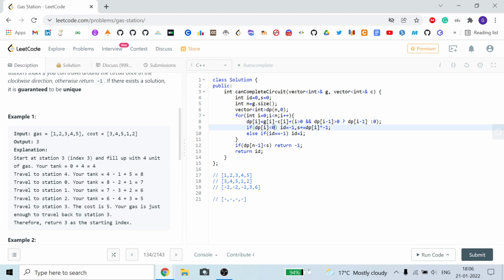Okay, and if my DP[i] is less than 0, then it means I cannot start from this particular position, so I will make my ID to minus 1 and add the sum to my S. I am doing minus 1 so that I can directly compare here.